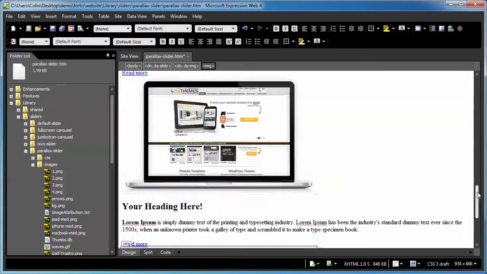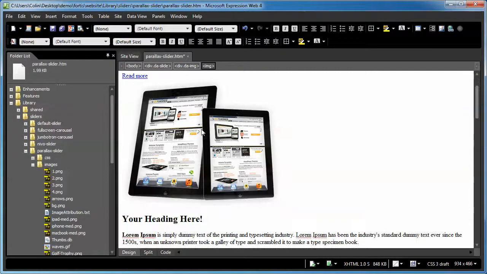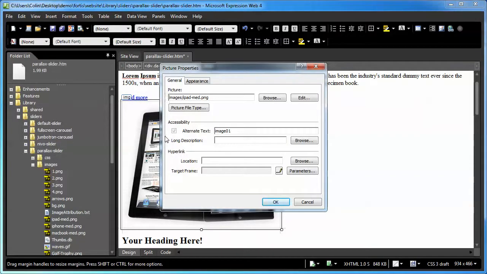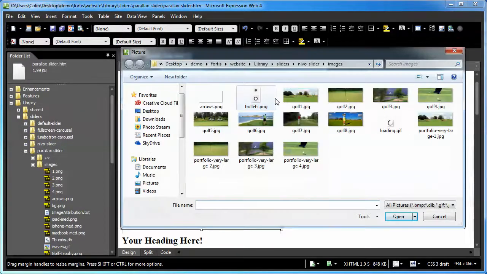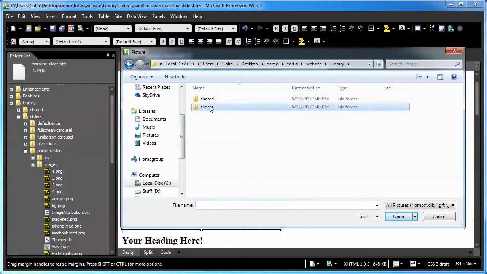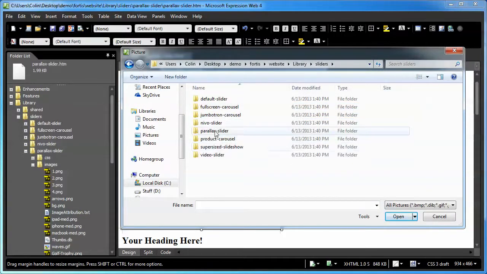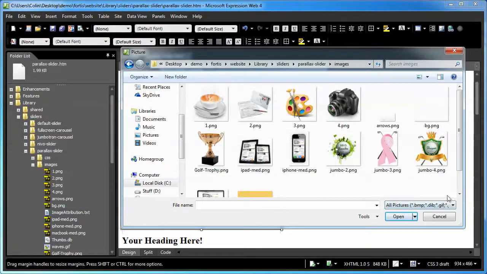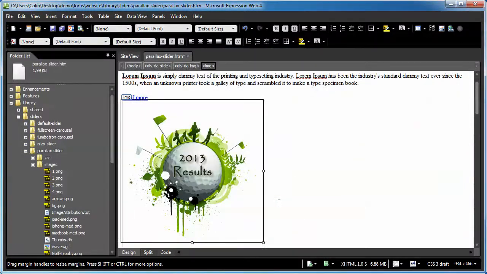To change a picture, same process we've used before if you've watched other videos, and that's just double click on the picture to access the picture properties. Click on the browse button, go to your sliders folder, go to your Parallax Slider folder, the images, and then select the picture you want to use as the replacement. We'll select number 2 right here for this example. Click open and OK. There, picture's changed.